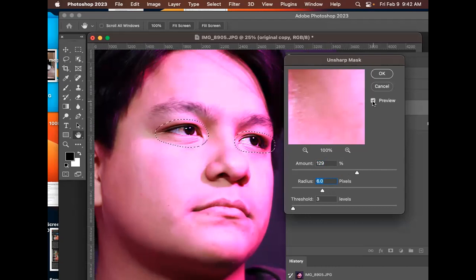So how much? I'm at about 129, radius 6.0, and threshold 3. Wait up, don't, right there. Okay, and then radius. What is radius again? Radius is 6.0. Threshold is 3. Yeah, threshold no more than that. All right.